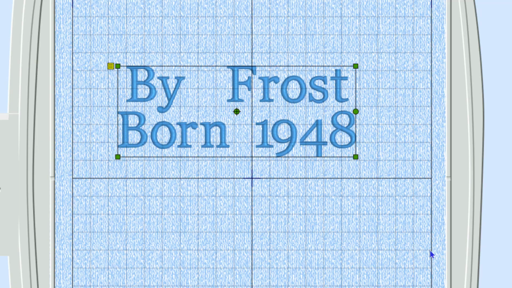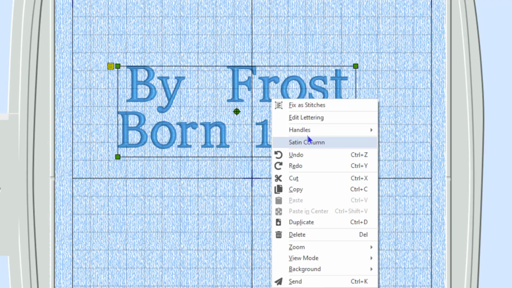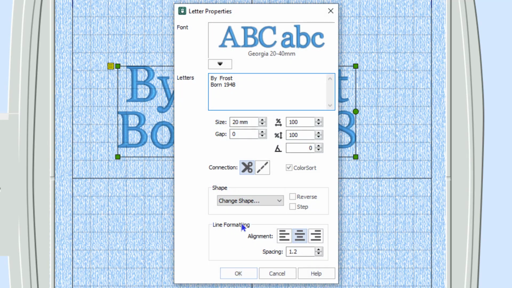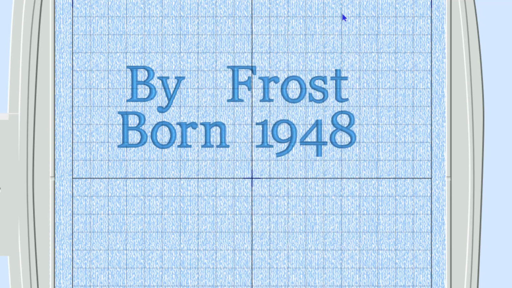I hit Control Z to go back to here. I'll go back into Edit Lettering. And I'm going to change this, the gap from, it was 50 before, that's just way too much.